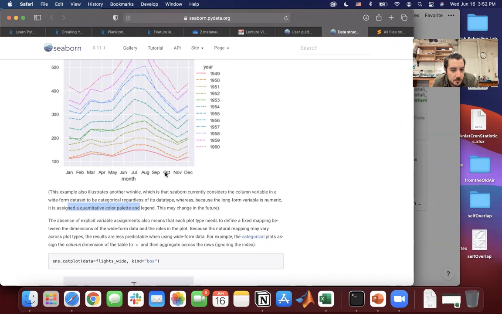Absence of explicit variable assignment also means that each plot type needs to define a fixed mapping between the dimensions of the wide-form data and roles in the plot, because this natural mapping may vary across plot types, so it is less predictable when using wide-form data. For example, the categorical plots assign the column dimensions to the table X and aggregate across the rows.